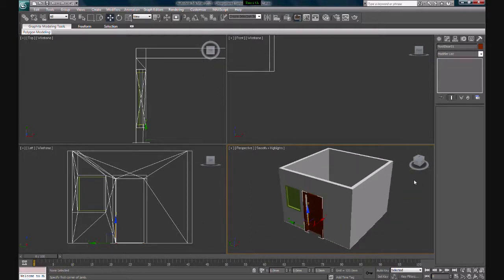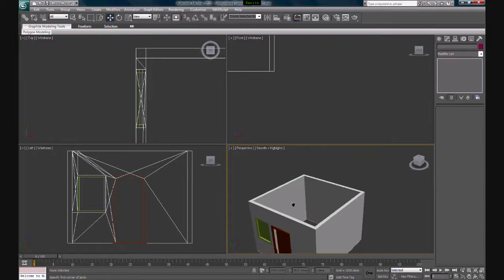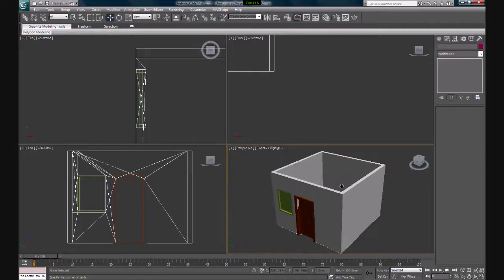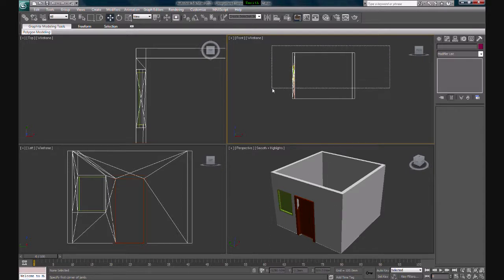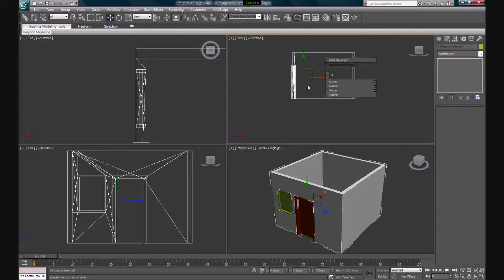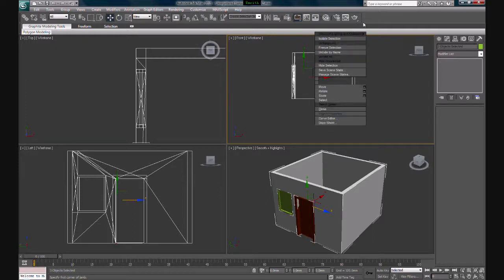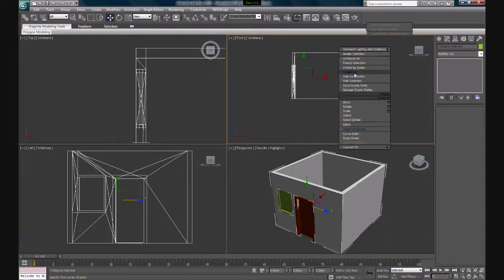So okay, let's now create the ceiling. Oh no, let's create the floor first. So okay, the best way to do it is by selecting all the elements on top of the ground and hide it. Right click. Alright, right click and select hide selection.